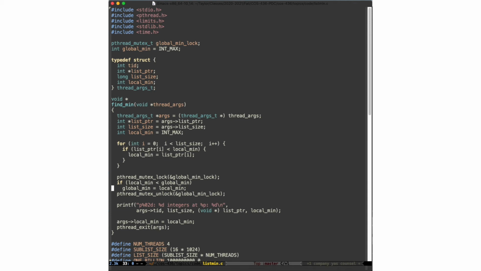Because we maybe are updating global min, and because all of the threads have access to global min, we gotta do something to prevent stepping on each other's toes. So we're going to now define a critical section. Again, a critical section is just something that's protected by a mutual exclusion primitive. So to enter the critical section, we have to be able to acquire the lock. So I've got mutex lock of that global min lock, and that was the thing that we defined up here.